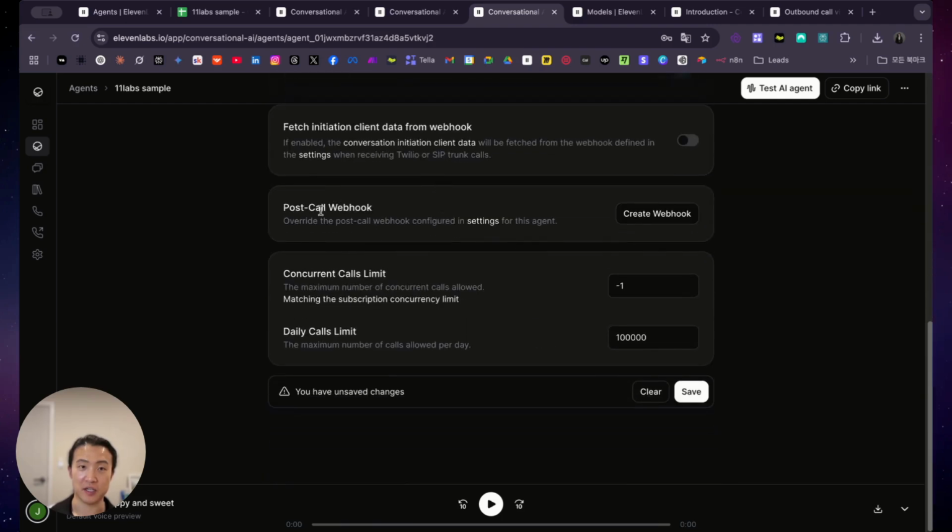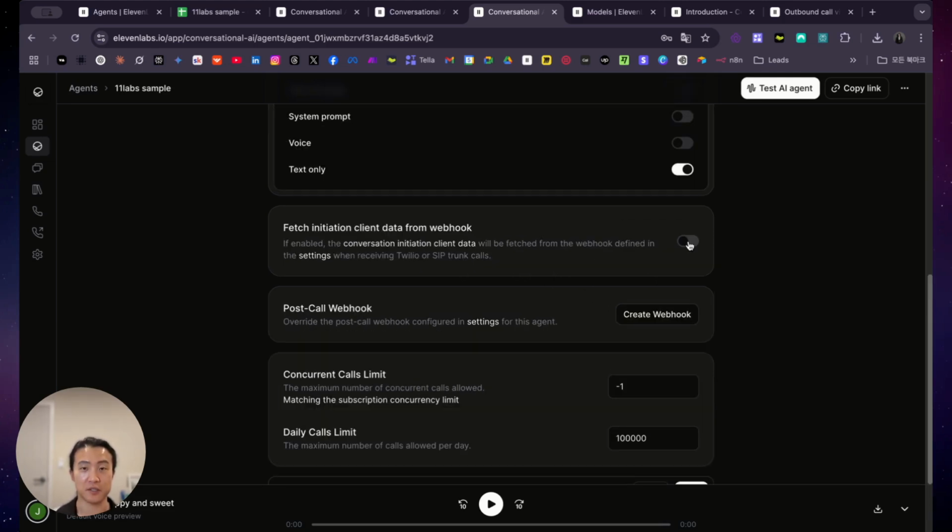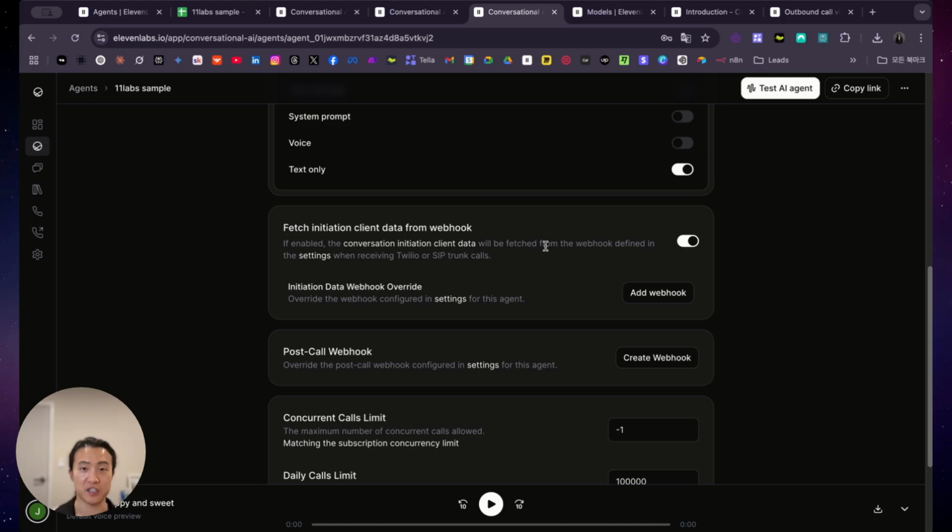Looks like, yeah, so here's a post call webhook. This is where you can create a webhook to send your end of call report. You can override it in the settings. And there is also the option to override the initiation calls. You can override this again from the settings. I recommend you do this for each agent because you might be getting information about the caller from different sources, for example, or for different purposes. So the purpose of each agent will be different.